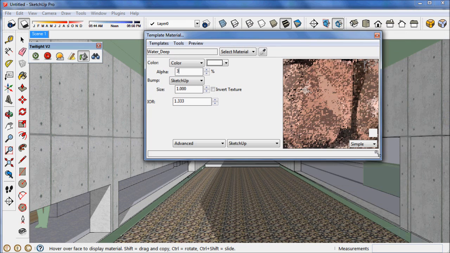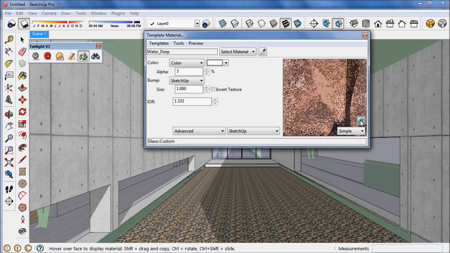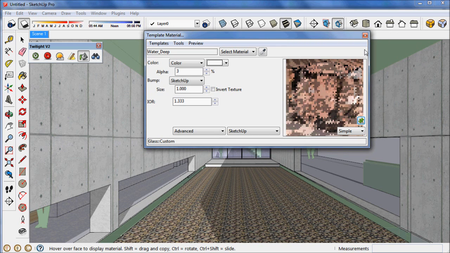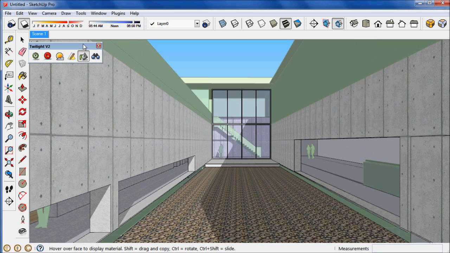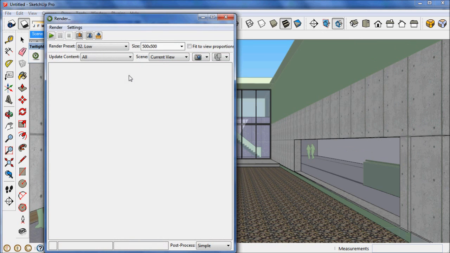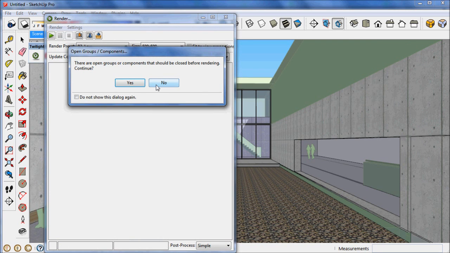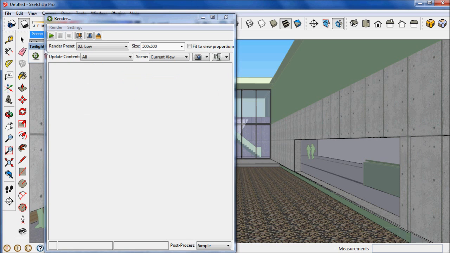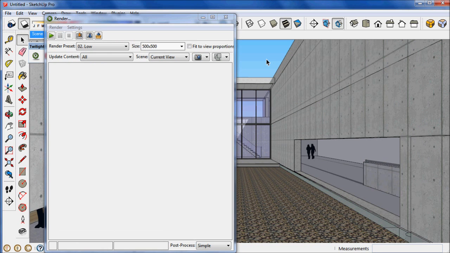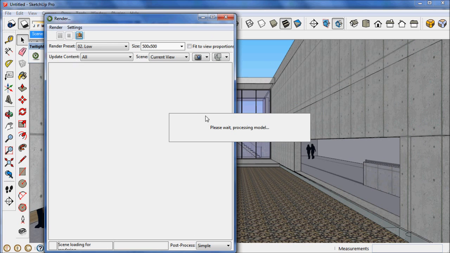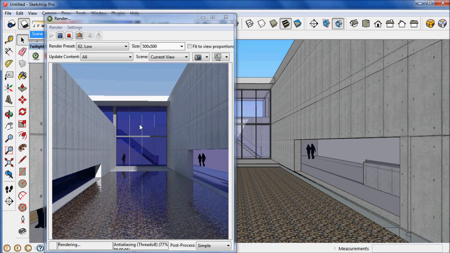Let's resize this so that our material preview will render a little more quickly. And let's go check out what it's going to look like in the preliminary. We should close our groups by clicking in the sky a few times. Now we can hit play. And we see the water is looking pretty good already. It's reflecting the windows and such.